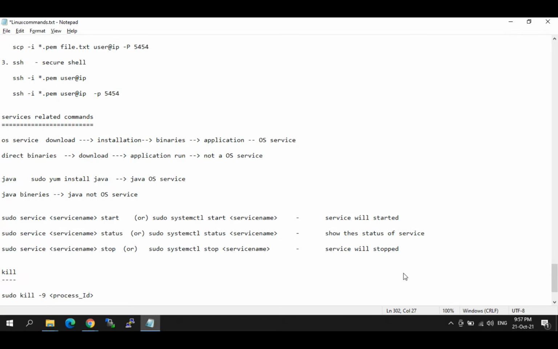So what is meant by process ID? I'll show while giving the demo. Sudo kill -9 followed by the process ID, because every running service has a process ID. If you give the process ID, that service will be killed. If you execute this command, it will kill only the parent service.